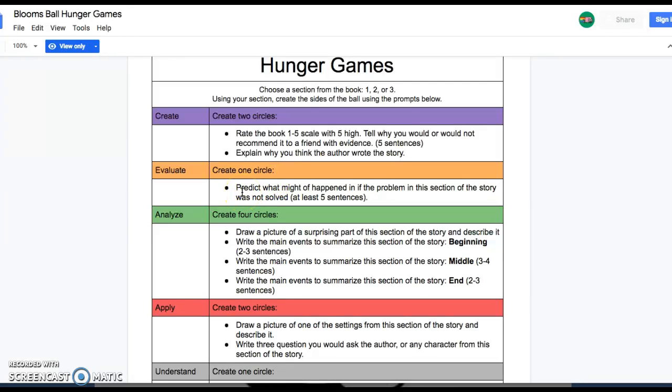Predict what might have happened if the problem in this section of the story was not solved. I'm sorry, I need to go back in there and change that. Let's do that now. No, I'll have to go in a minute because I'm not signed in. I never even caught that before. Predict what might have happened if the problem in the section of the story was not solved.